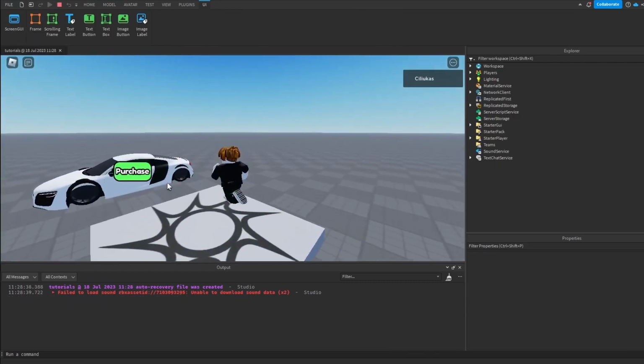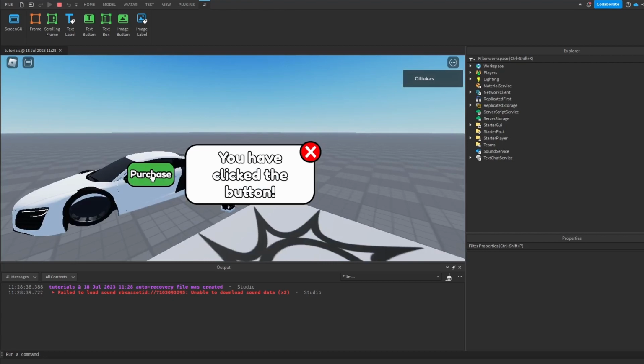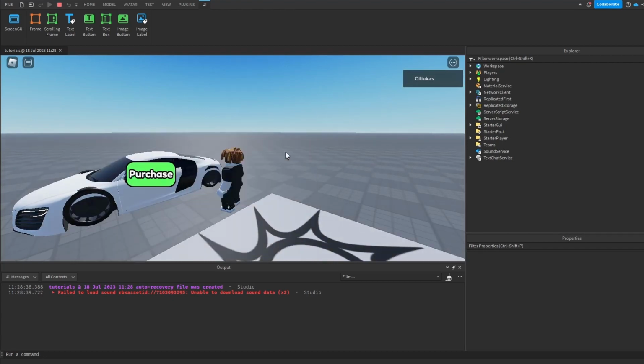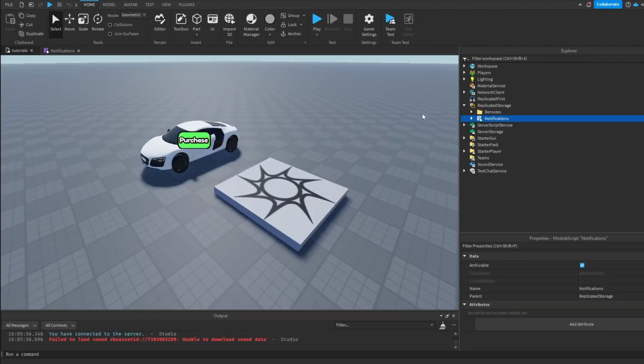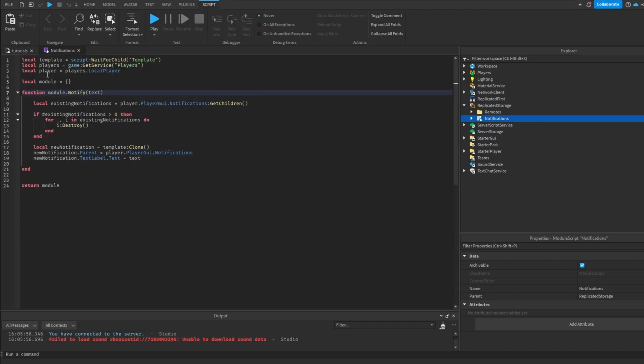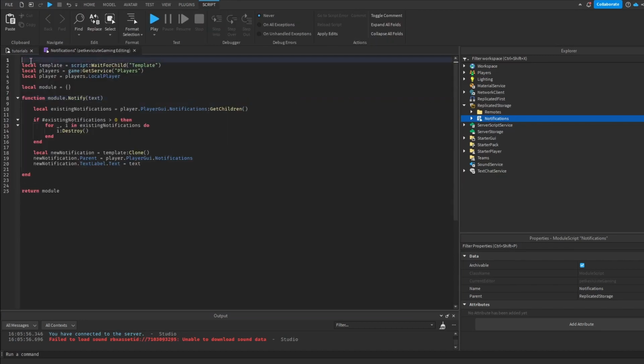Now I'm in my game, and if I go and spam this button, you can see that it only opens it once. I mean, it opens it all of the time, but it deletes the previous ones. You can end it right here, but as a bonus I'm going to show how to animate the notification. What you want to do is to go to the notifications module script and define TweenService.